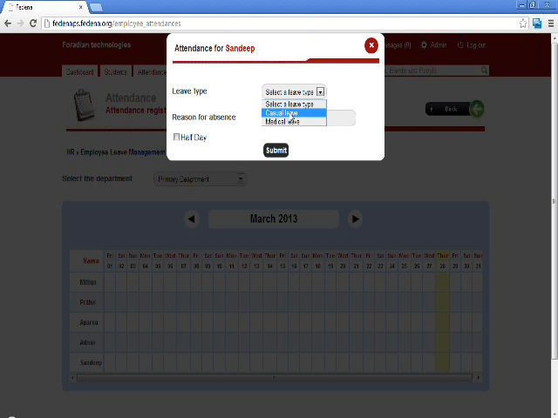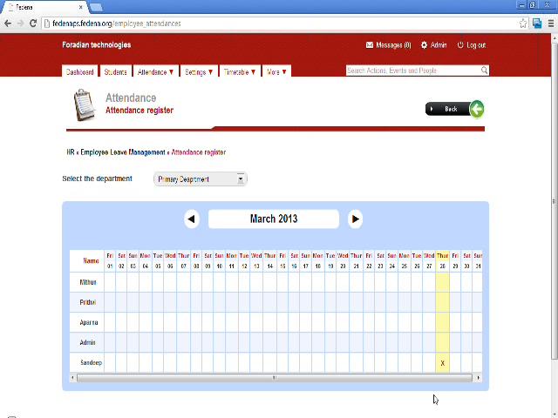select the leave type, select the reasons for absence, and submit. So you can see it gets marked. We did not mark the presence of the employee, we just need to mark the absence. The other days will be calculated as present.